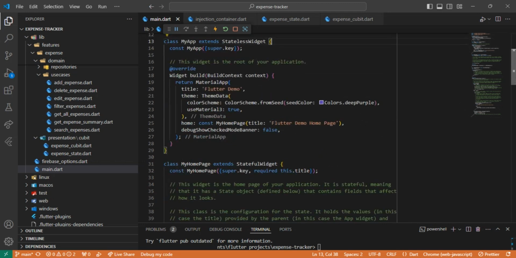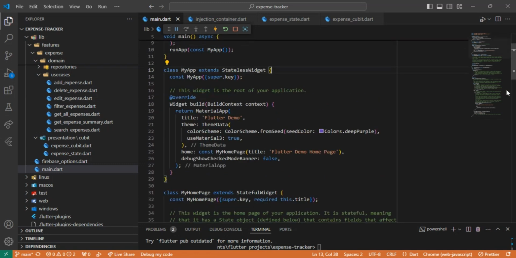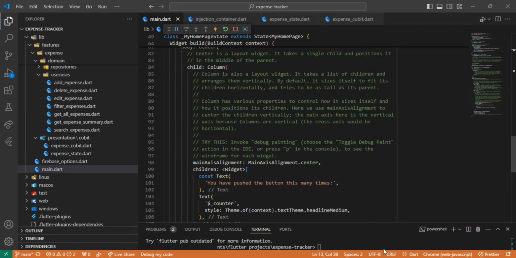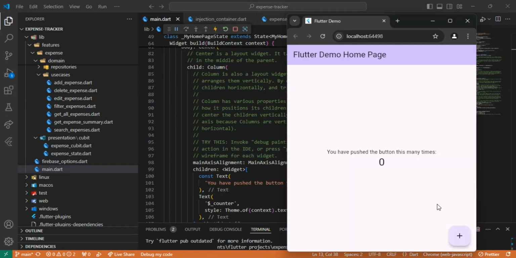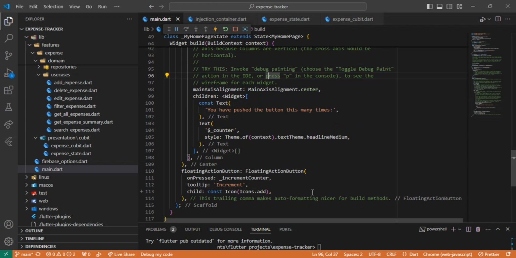So if you did not tamper with the generated code, this is a simple counter application, and this is the default application whenever you create a new Flutter project. The template is application. So what we're going to do with this is delete everything.